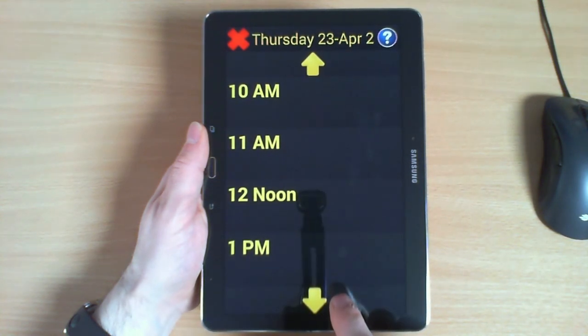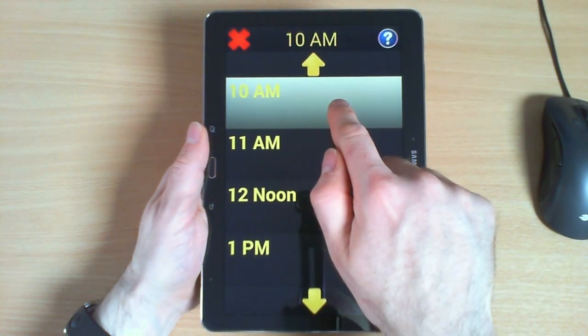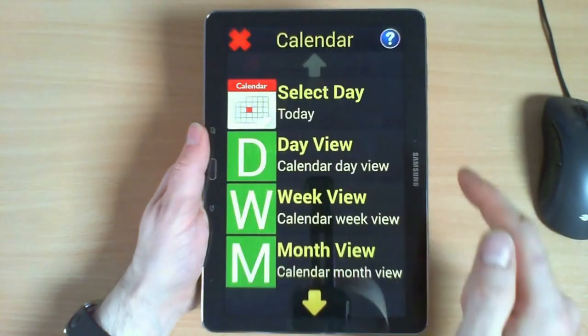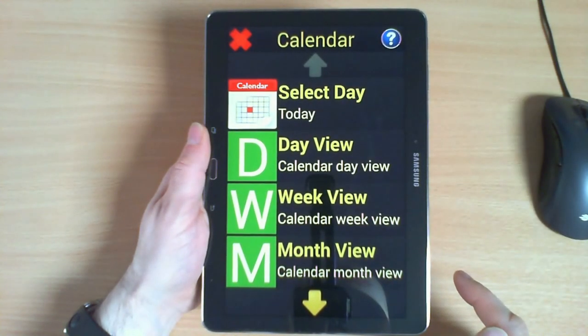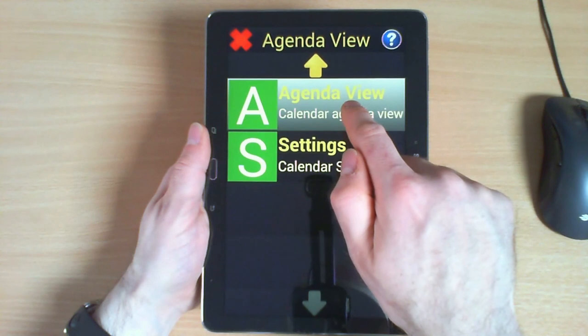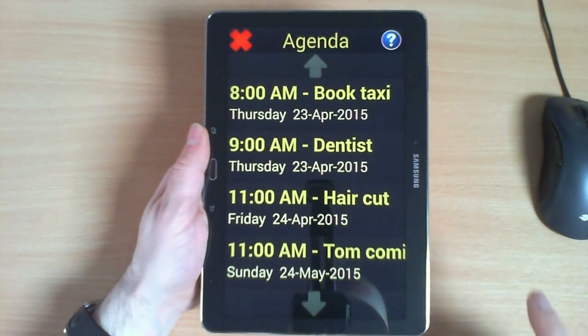Thursday 23 April, select an hour, page 2 of 5. 10 a.m., no appointments. Calendar, select an option, page 1 of 2. Calendar, select an option, page 2 of 2. Agenda view, calendar agenda view. Agenda, page 1 of 1.